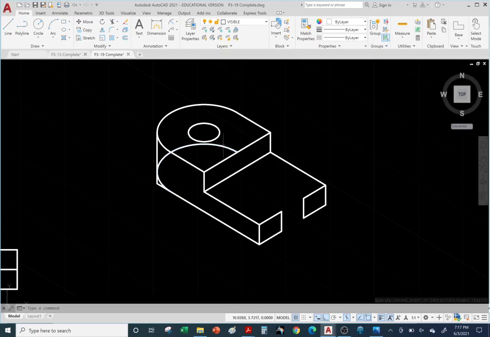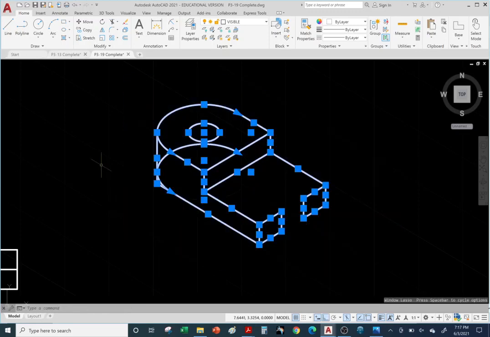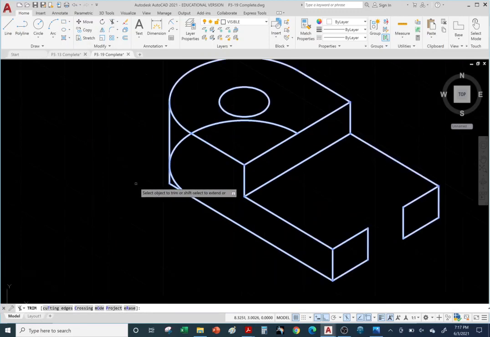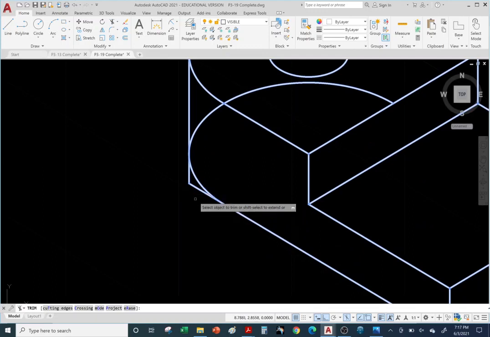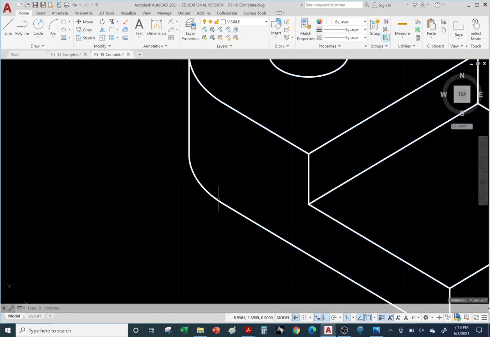We need to remove the excess. So I'm going to pre-select everything, turn everything into a cutting element, and use trim. I'm going to zoom in on that corner. We don't need this portion, don't need that portion, don't need this one, nor this one. And there it is. Now it's nice and round. Hit escape to exit the command. We don't have a sharp corner anymore. It's nice and round, just like it is up here.